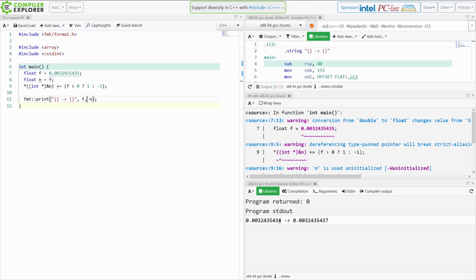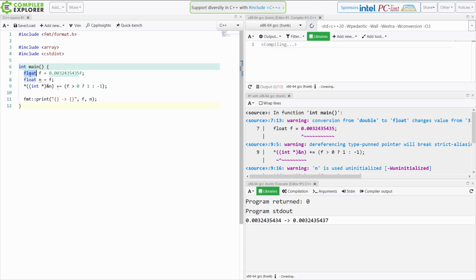All right, so I have these two different values being printed, and all this code does is increment the value, treating this floating point number as an integer, but then we're getting all kinds of double conversions and stuff here because this is a double. Let's just go ahead and make that f.